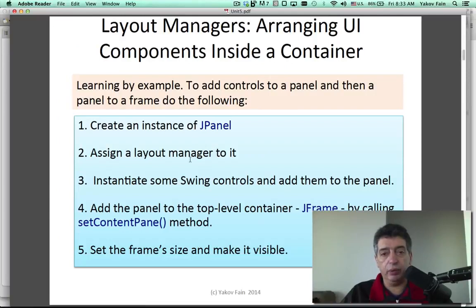How the graphical components are being arranged inside the container. There are two major ways of doing this. One of the ways is you can say, don't help me with arranging, I will specifically enter or program in pixels where the component should start or where the component should end.